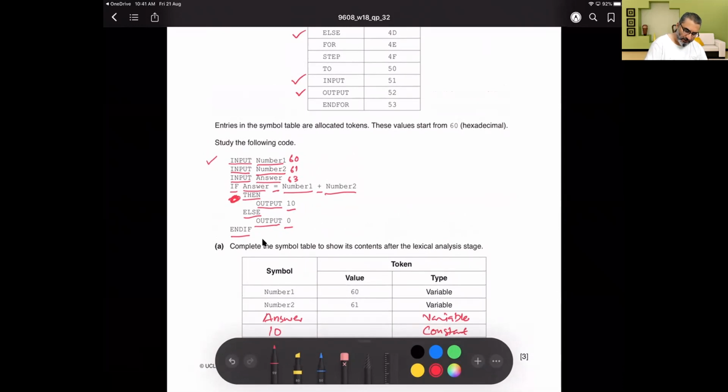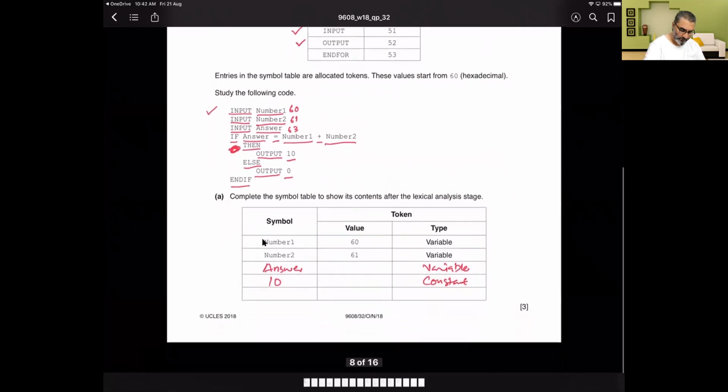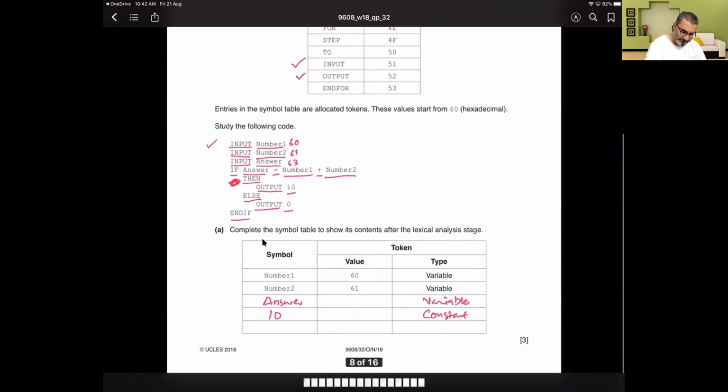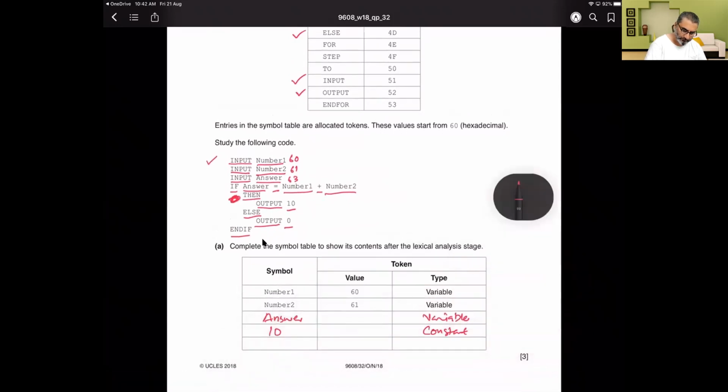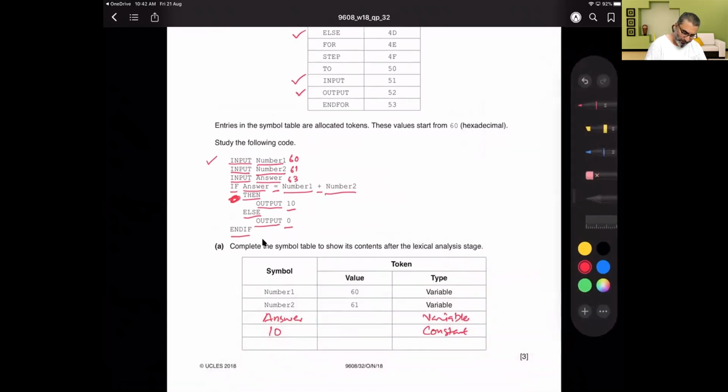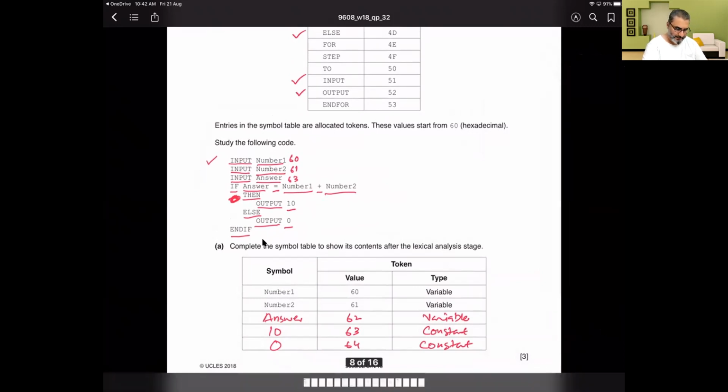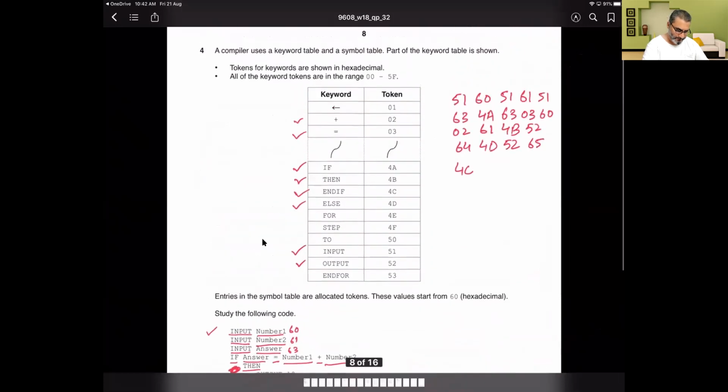And then we have got what? 0. 0 is a constant as well. And the answer is 63, and then we have got 64. That is exactly what they require us to do in here.